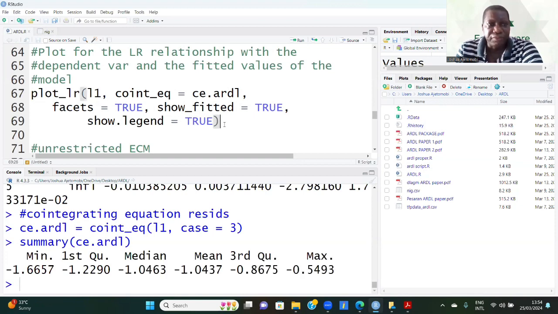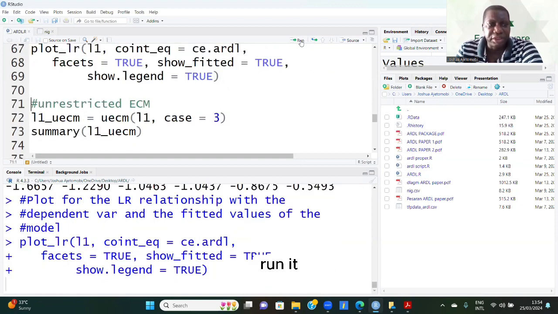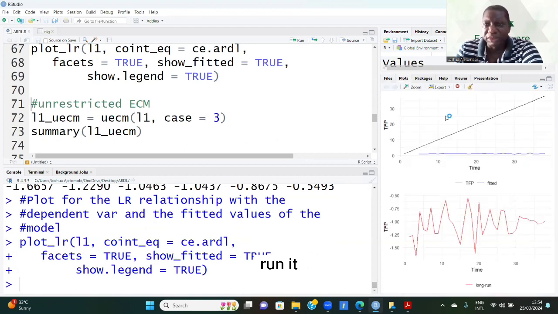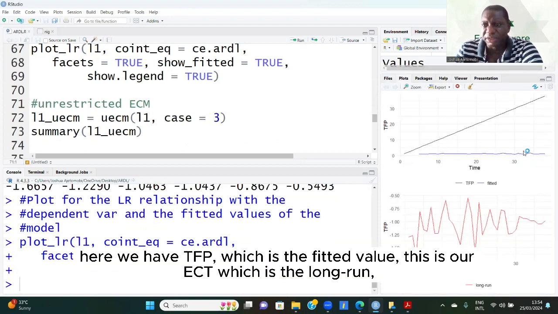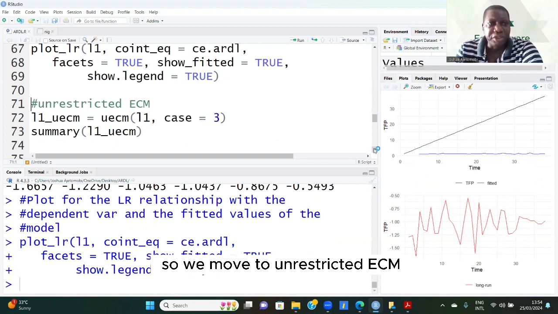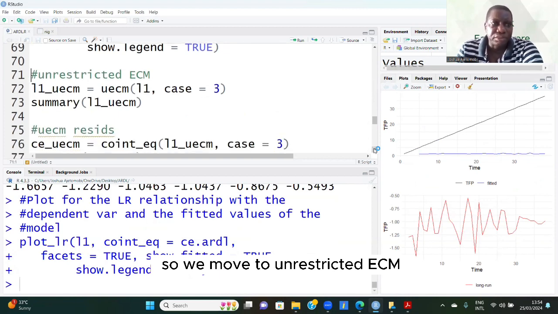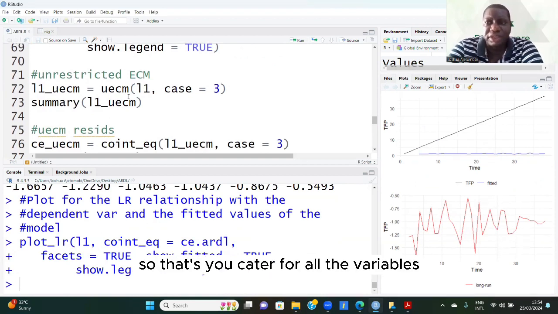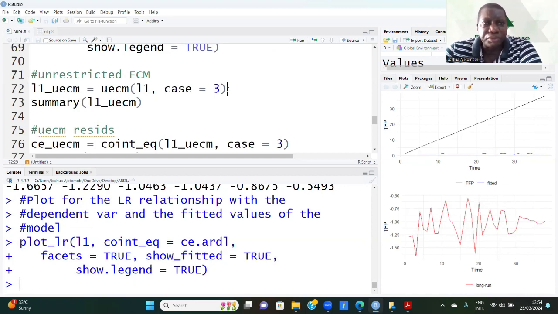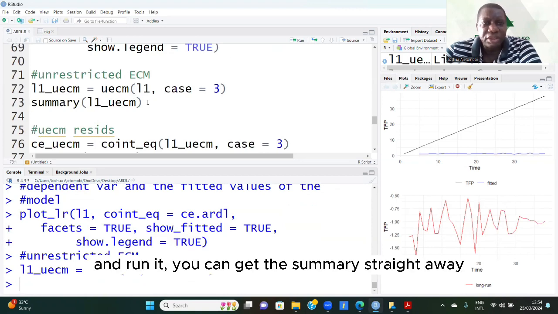So run it. And here we have the TFP. This is the fitted value. This is our ECT, which is the long run. So we move to the unrestricted ECM. The function is uecm, so that you cater for all the variables. Run it. You can get a summary straight away.